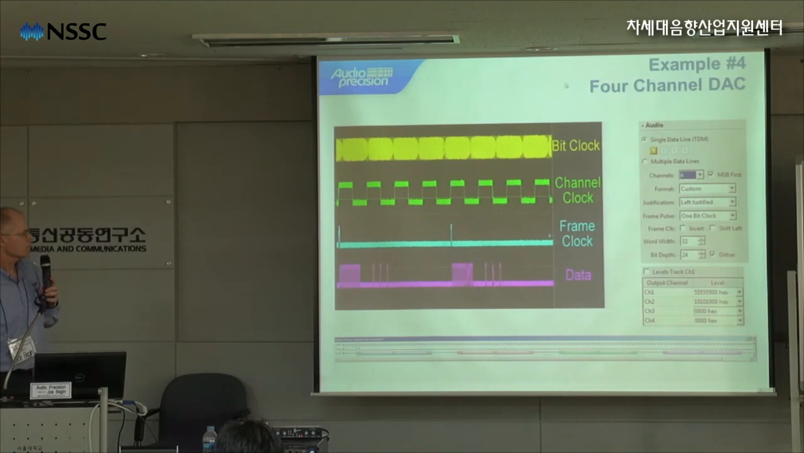And here's an example with a 4-channel digital to analog converter. So we have the bit clock, channel clock, and frame clock, and you can see 4 transitions of the channel clock for each period of the frame clock. And here we have constant values in channel 1 and channel 2, and then zeros in channel 3 and channel 4. So you can see channel 1, channel 2, and then 3 and 4 would be in this gap between signals.